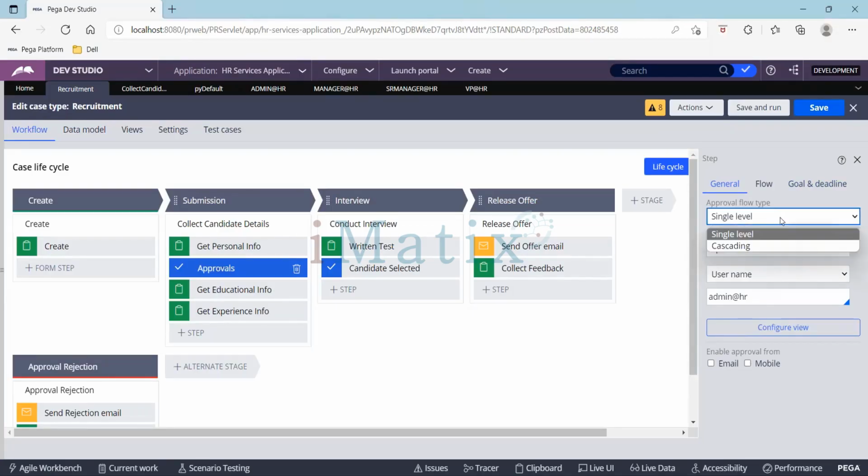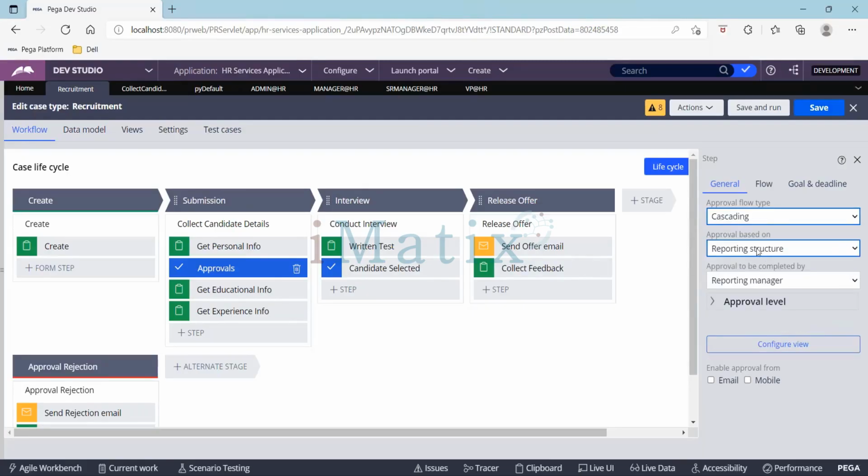Now here, instead of single level, I would like to go for a cascading approval, based upon the reporting structure. Again, it could be either a reporting manager or an entire work group manager also. When you have a department, generally in Pega we call these departments or units as work groups. Then you define a set of people who are all part of the same team. There could be a work group manager also if we need it.